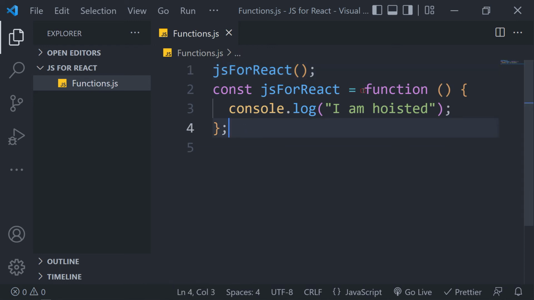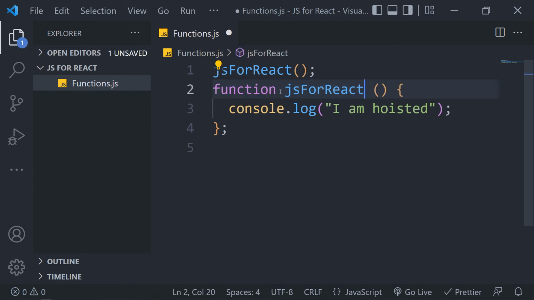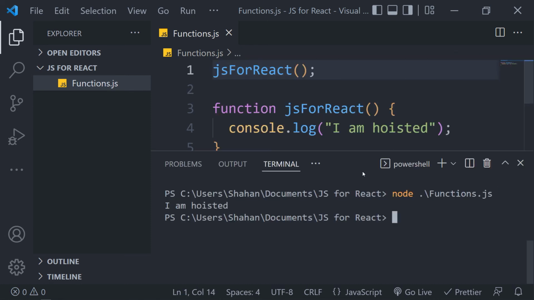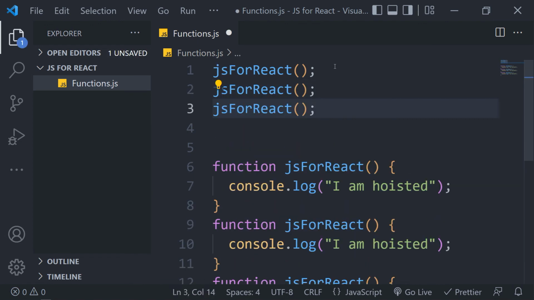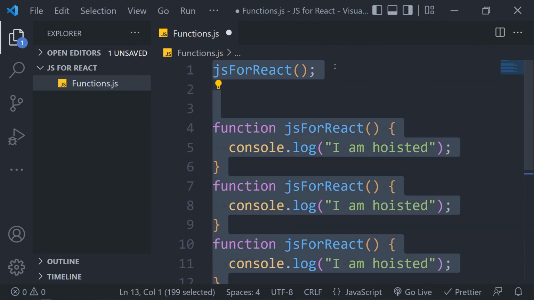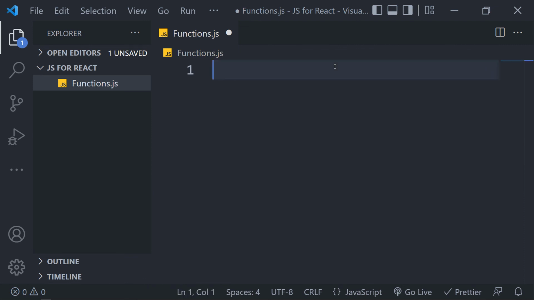So if I change this function to a regular function, which is called a function declaration, now let's see the magic. It works because a function declaration is hoisted. If I add multiple functions, no matter, it will work because it's hoisted. I hope this is clear. Is it clear? I think it's clear.